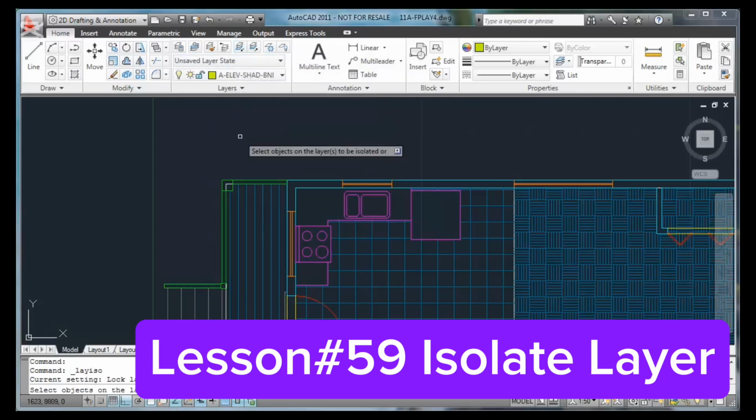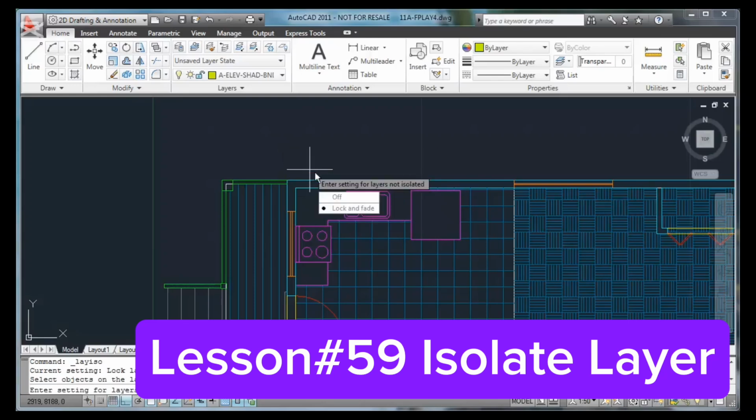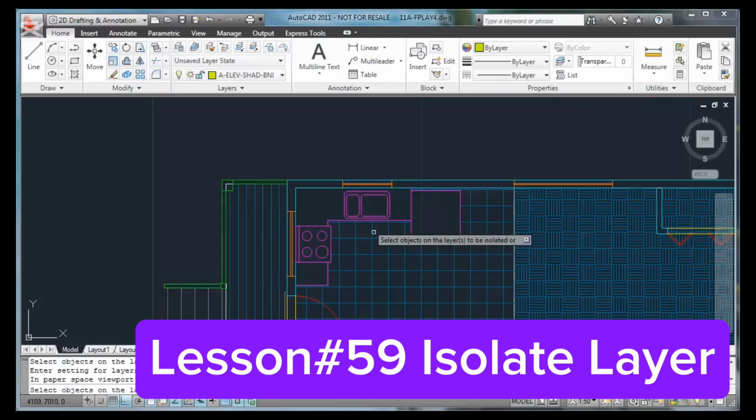What we have to do is just relaunch the layer isolate command and pay attention to our command line. You'll notice it's prompting me for settings. I can either type S for settings, or I'm going to hit the down arrow to see the options here on my dynamic input toolbar and choose settings. When I do that, you'll notice that I have 2 options. The first is lock and fade, and by the little black dot there, you can see that that is indeed the default option. I can go back to this legacy behavior of off by just clicking on off here. I'm going to click off here once again.